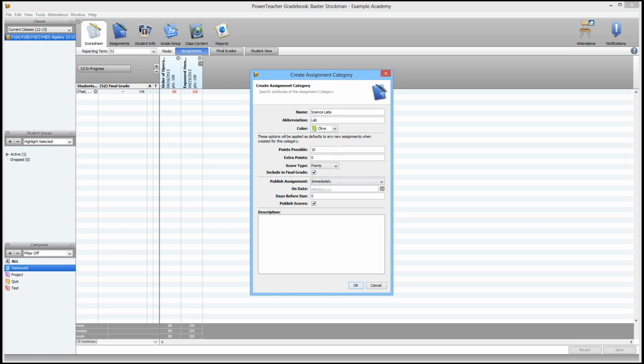By default, I would like 100 points possible. Now that really depends on how your school is handling its grading. But in the schools that I've worked with, 100 points is generally the standard because you're grading out of a percentage. But whatever you need is fine.